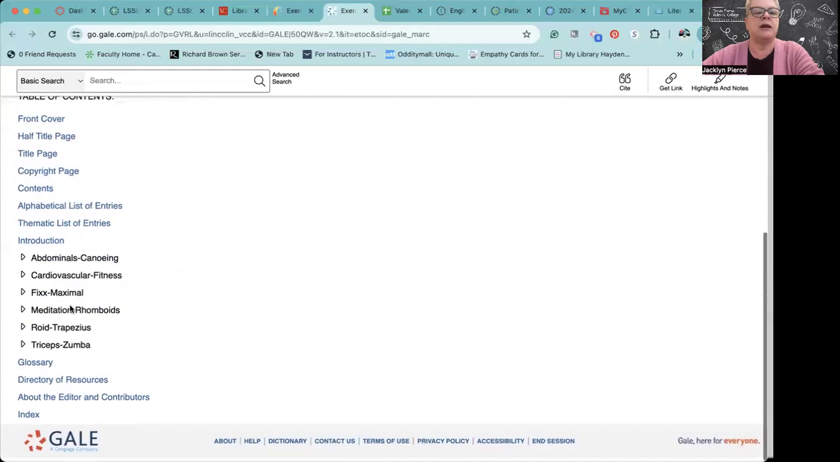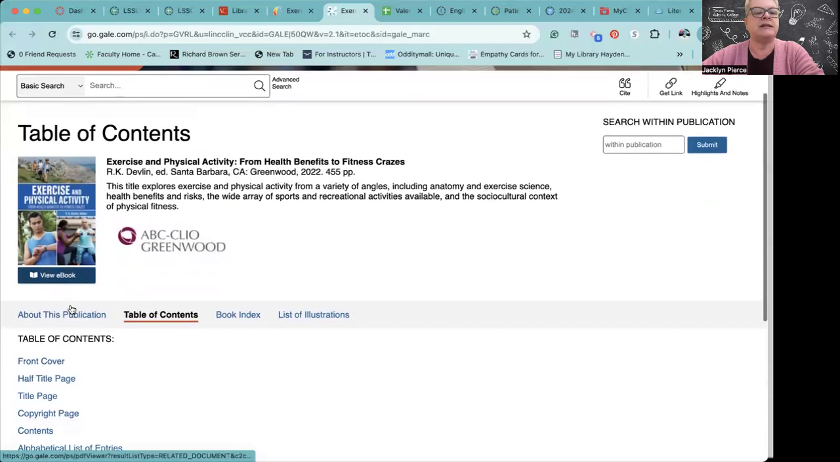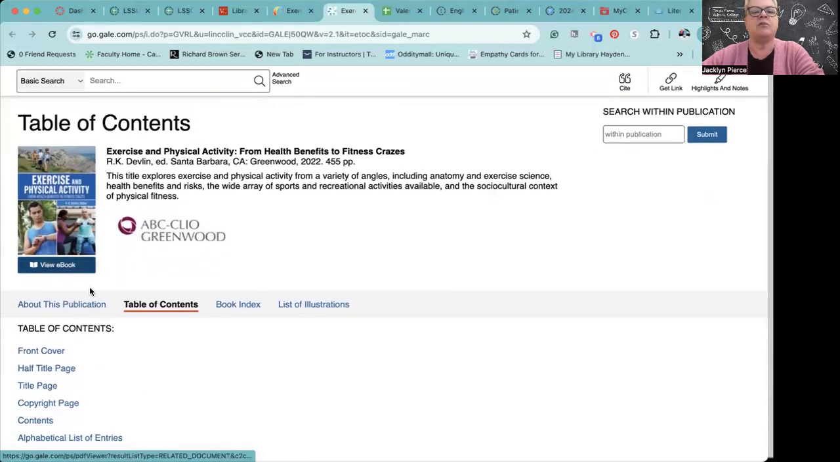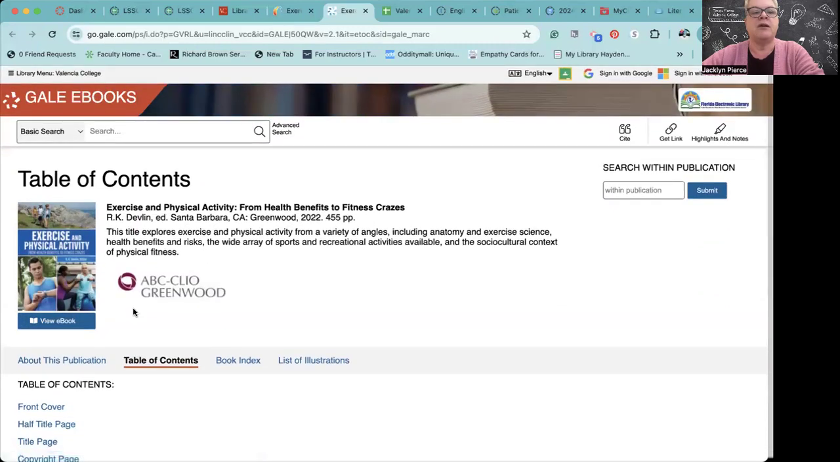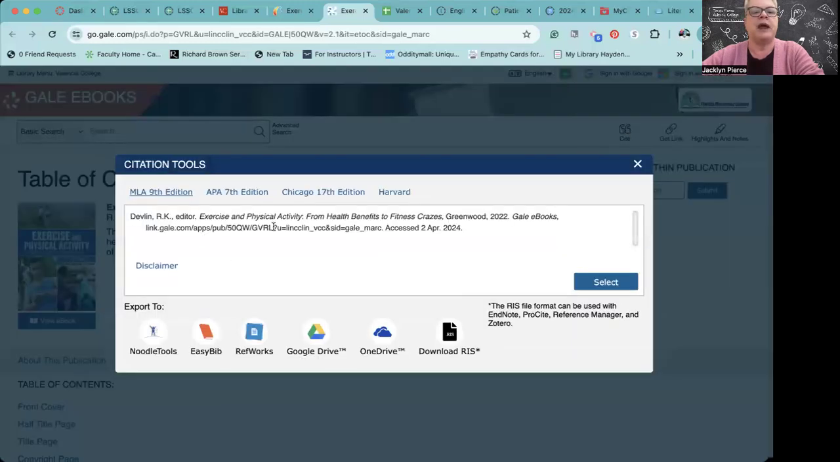We can go through here. We can look at all the table of contents. We can view the ebook. We can read it. We could read it cover to cover if we wanted to. We can search within the publication, but this is where you want to pull the citation from. And MLA is the first one. This is the correct citation. So you would copy this and put it in your works cited list.